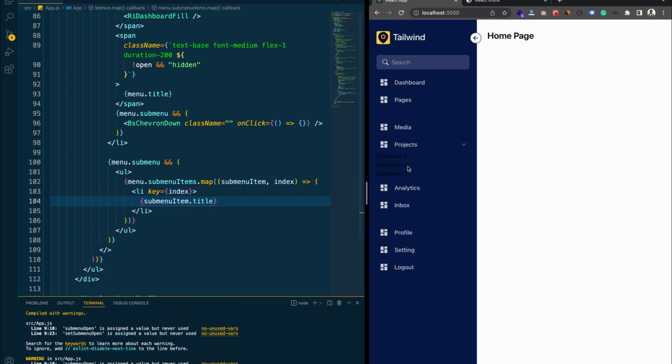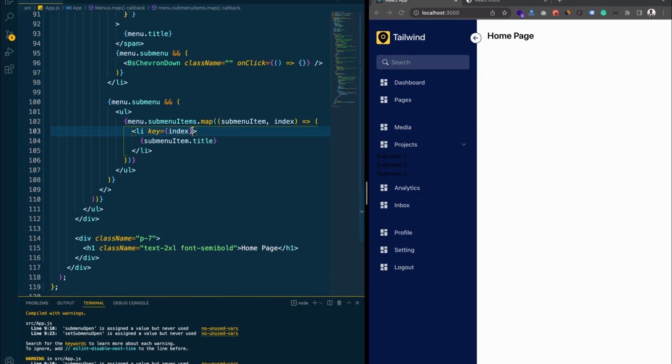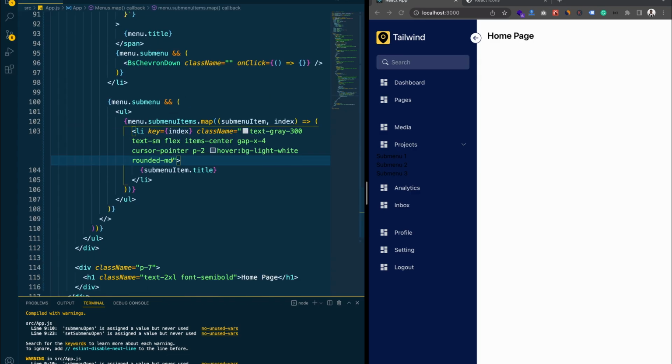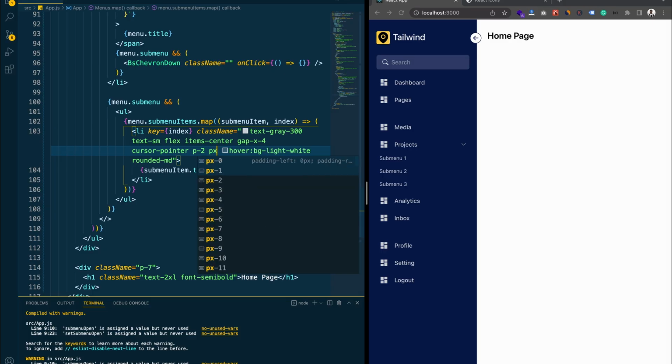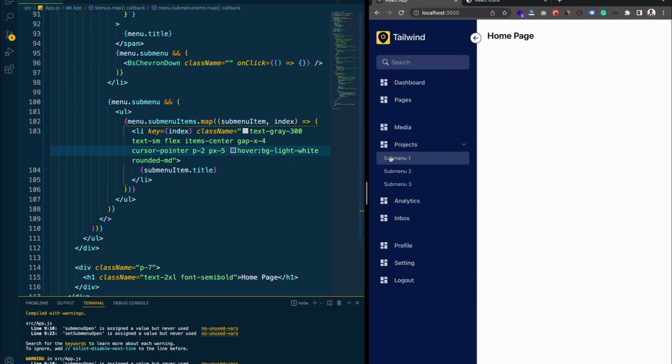So here we can see the submenu titles, and here also I will use this similar styling, so I can copy paste it here, and here I will use px5. So that's how it has provided some space at the left.